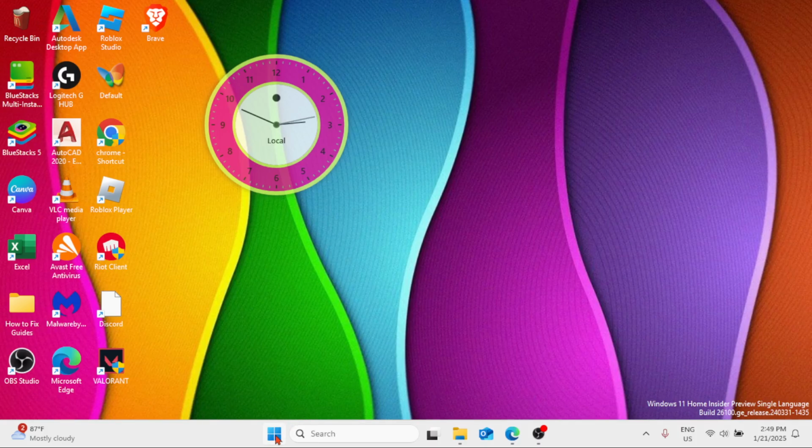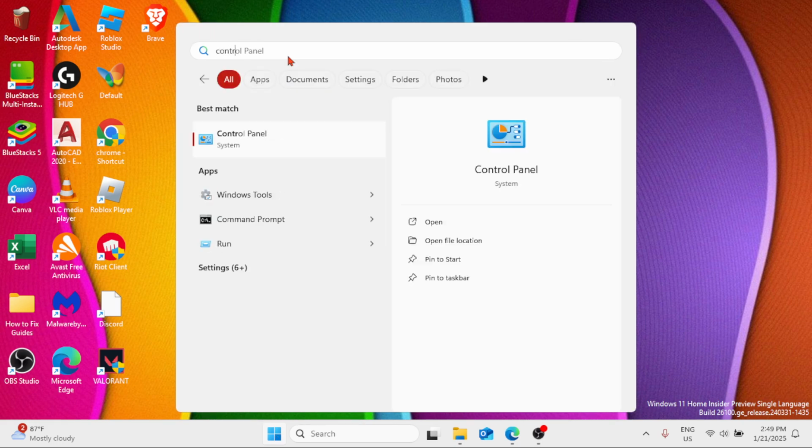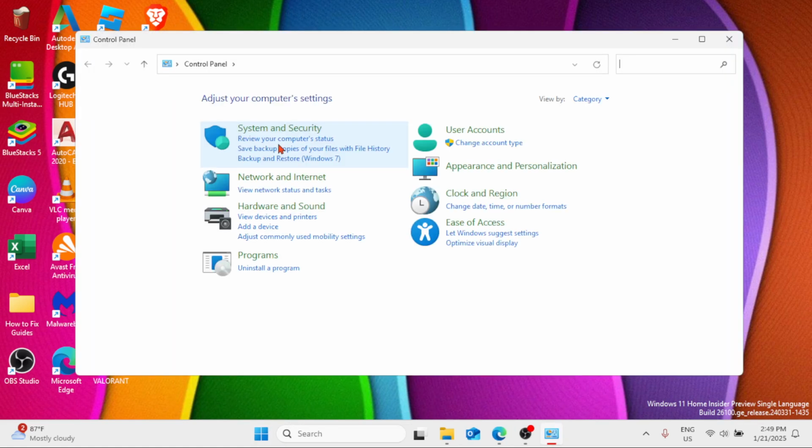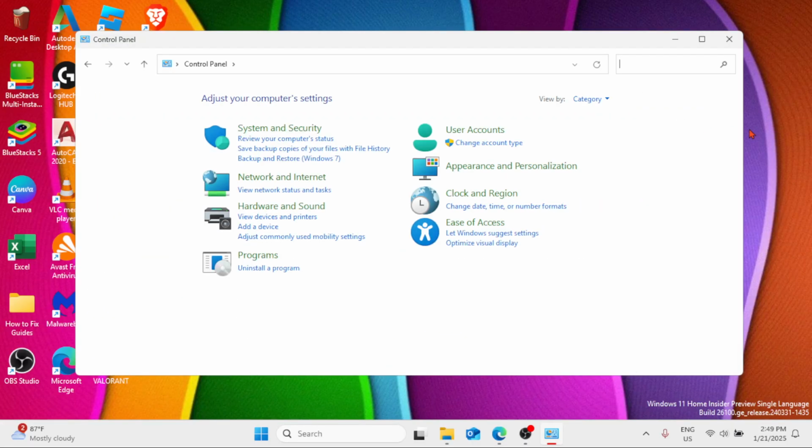Click on the start button. Then here in the search bar, type control panel. Best match will appear. Click on that. Now here in the control panel window, if this is viewed by category, then that is good. But if this is viewed in large icons, just simply change this to category. Then click on the network and the internet.